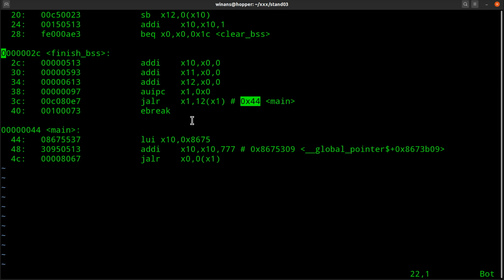So that's one of the benefits of generating this nice listing for us. It's going to jalr over to there and leave X1 pointing at the return address. So what happens in main? We didn't even look at main yet. Well, we can look at this over here and see what's going on.